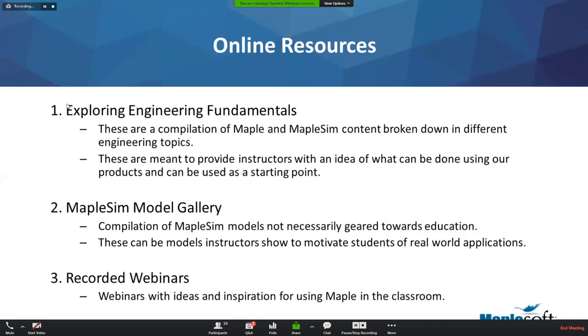So those packages of the Maple worksheets and MapleSim models are available on our website. They're a compilation broken down into different engineering topics, and I'll show you where those are in a moment. They're meant to provide instructors with an idea of what can be done using our products and can be used as a starting point. We also have our MapleSim model gallery, which can be accessed on our website.